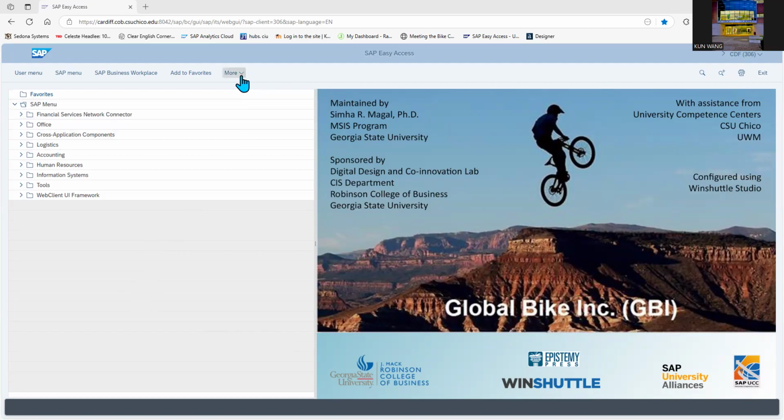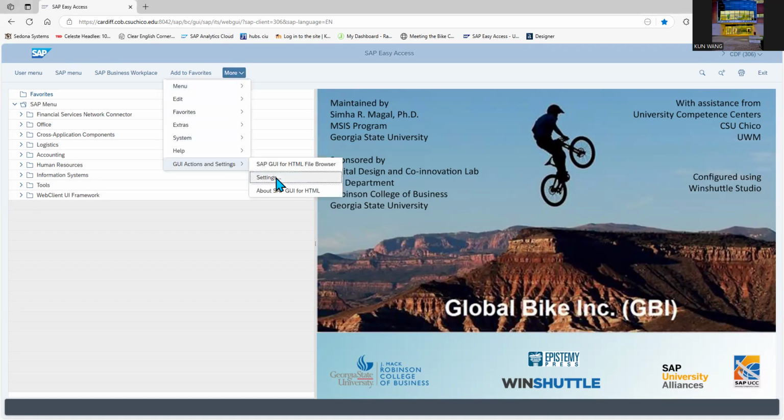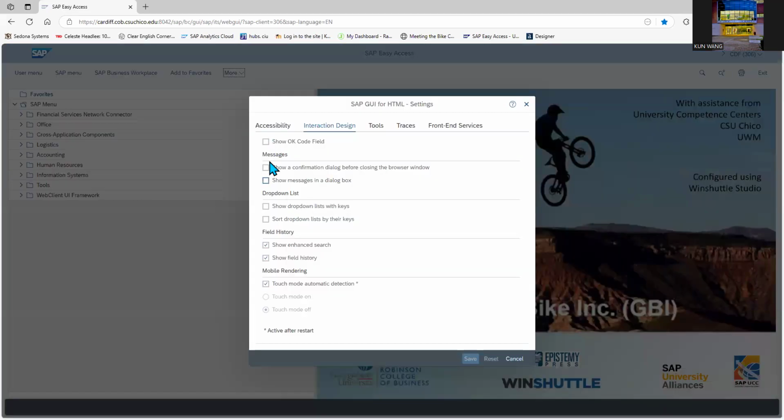The first one, I want you to be able to see the command window, where we can put the transaction code. So we can go to the GUI settings, and then double check the show OK code field. And also, I'd like a reminder before I close the SAP window. So double check those two options and save it.